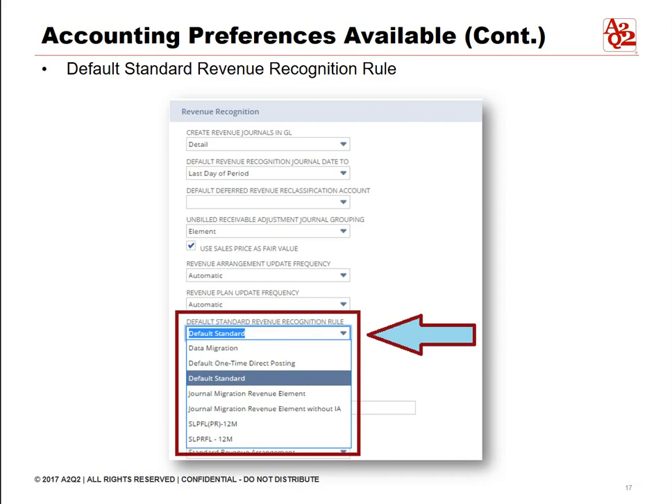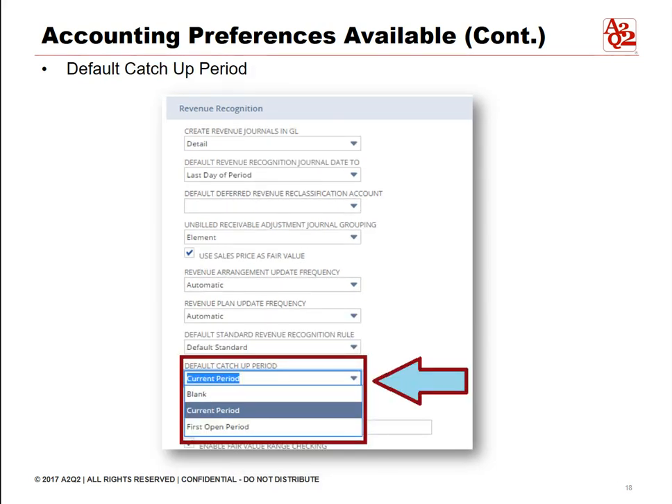Default Standard Revenue Recognition Rule. Select the Revenue Recognition Rule to use by default for items. Default Catch-up Period. Select the catch-up period to use by default when an actual revenue plan that has been on hold resumes. When the hold is removed, this is the value that appears in the catch-up period field. You can change the value by editing the plan.